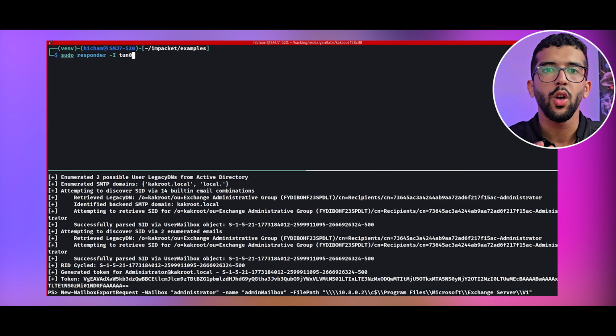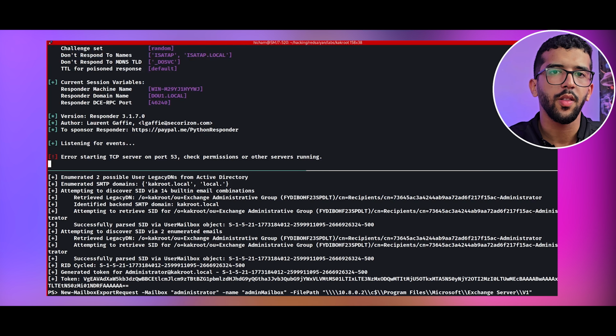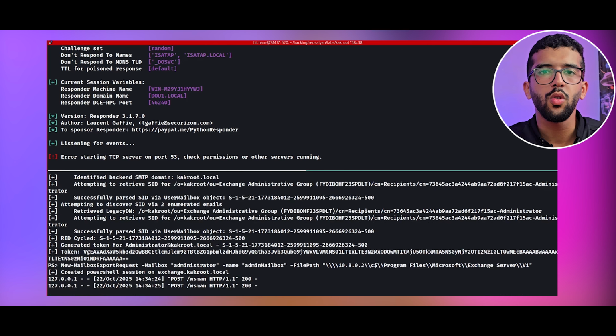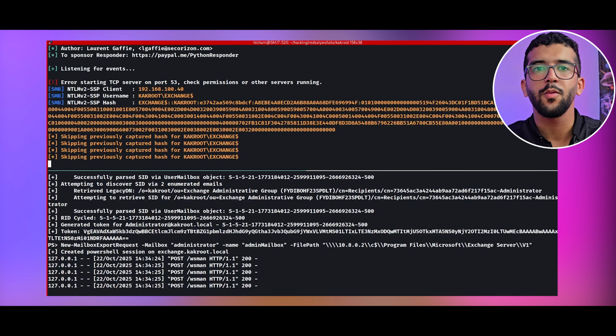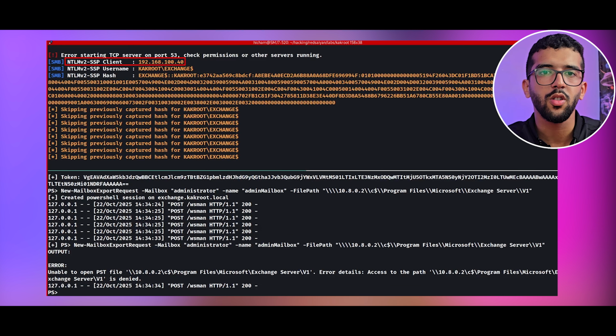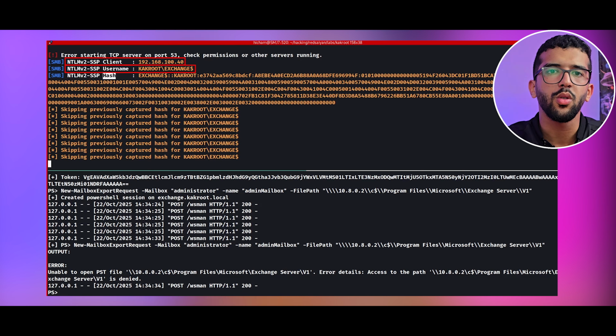To verify that, we run Responder to capture any incoming NTLM authentication. We execute the New-MailboxExportRequest to our Kali machine. As you can see, we captured the NTLMv2 response originating from the Exchange host using the Exchange computer account. In other words, the Exchange server produced a response computed with the machine account NT hash.